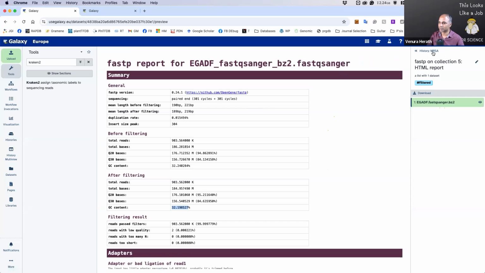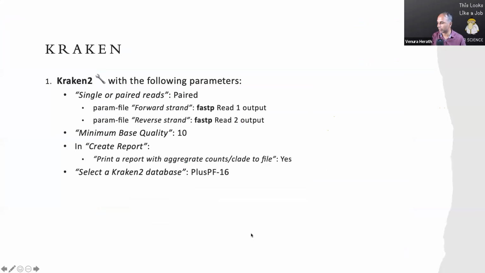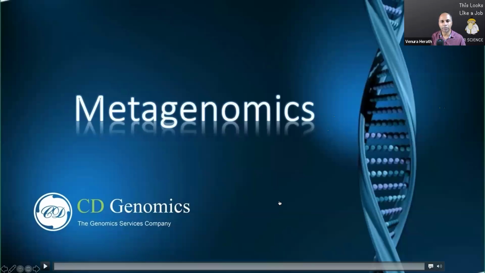So let me go back. Okay, so the Kraken is going to run for a little bit. Sometimes it takes 5-6 minutes. So meanwhile, I would like to show you a video. Remember I talked about metagenomics, and metagenomics is one of the major fields when it comes to exploring genomes. Here, we are looking at multiple. So let's look at this video while our program is running.